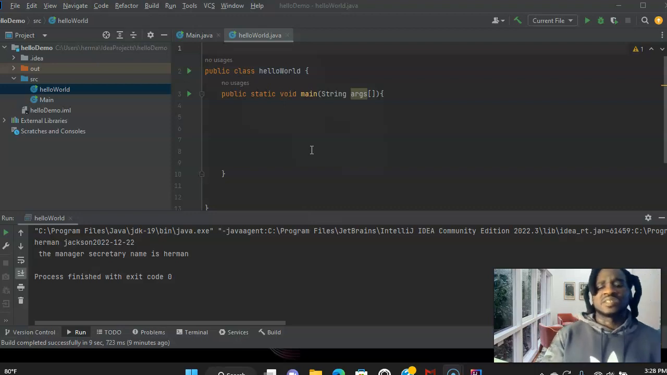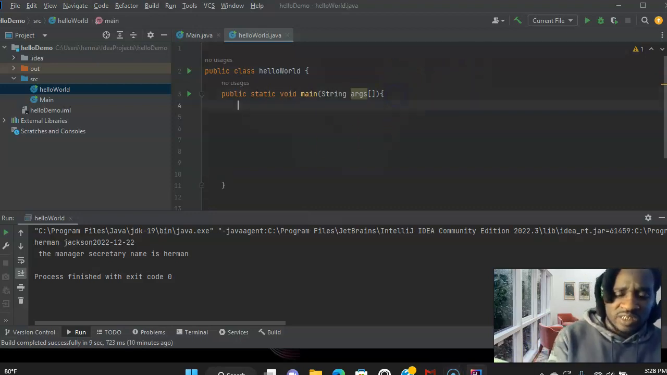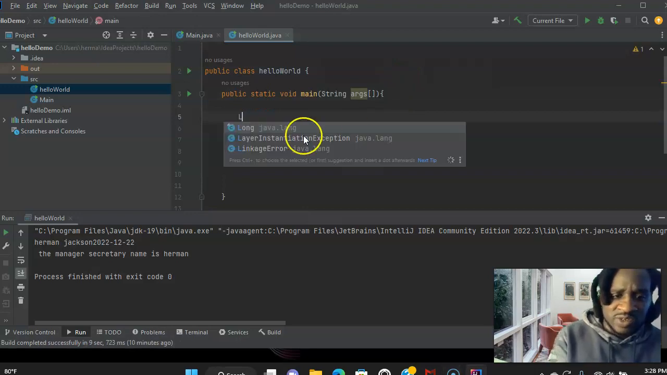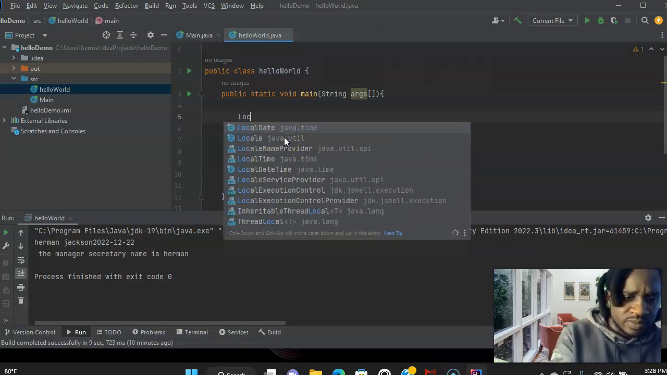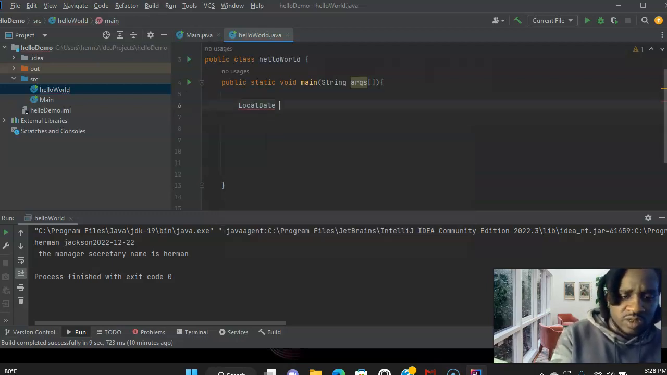Basically, a class is like a file. If you want something outside this file, you have to import that class and get whatever you want out of that file. That's pretty much it. So if I go in here real quick, let's see a perfect example of a class. So if I say, we're gonna say LocalDate.